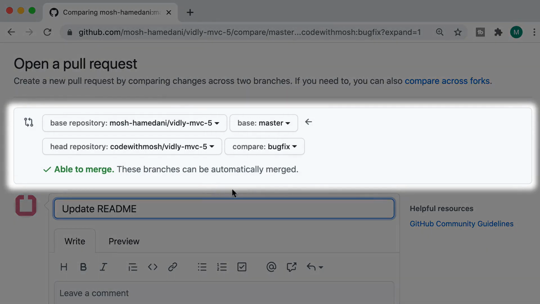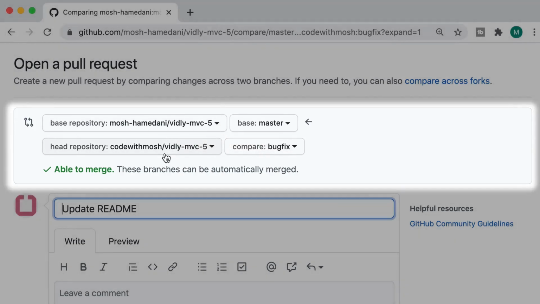Now look over here. We're trying to compare the bugfix branch in this forked repository in my Code with Mosh account. We're comparing that with master of this base repository that is in my personal account. So starting a pull request is exactly like before. The only difference that we have here is that we have two repositories, the base repository, which is the main or the official repository, and my forked repository.